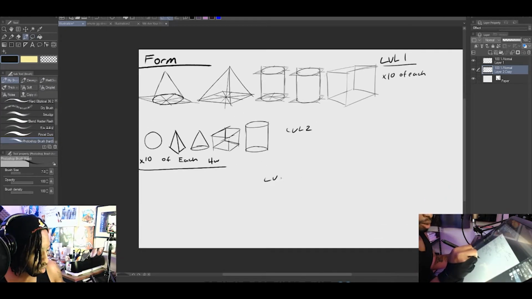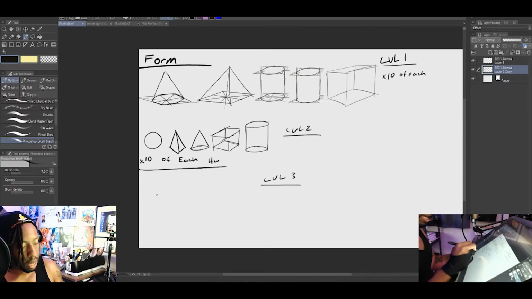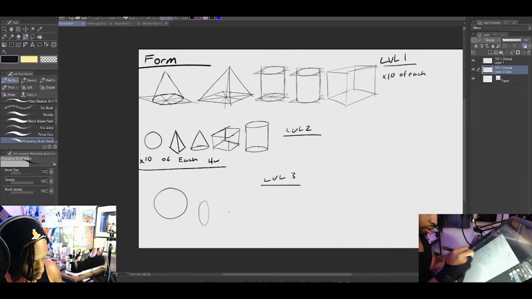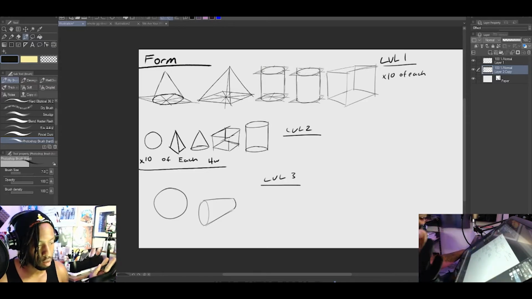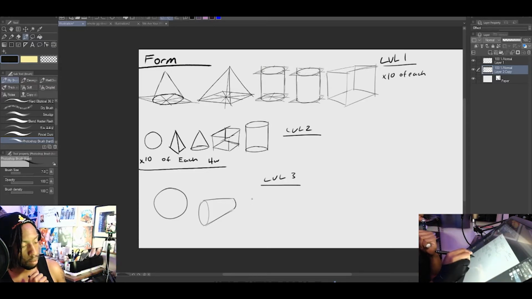Okay, then level 3 would be drawing each of these common shapes, free drawing them without adding in the planes. You know, like you've graduated. So what's another shape? I lost my train of thought. Oh yes, the cube.